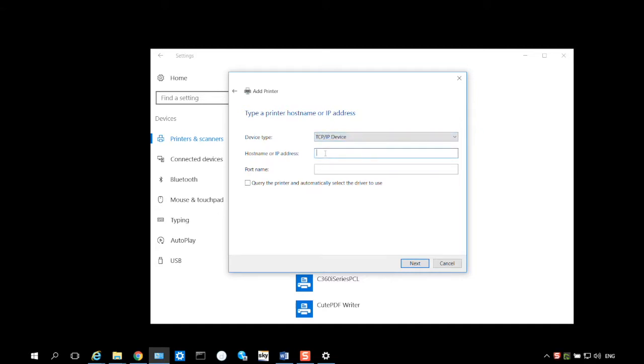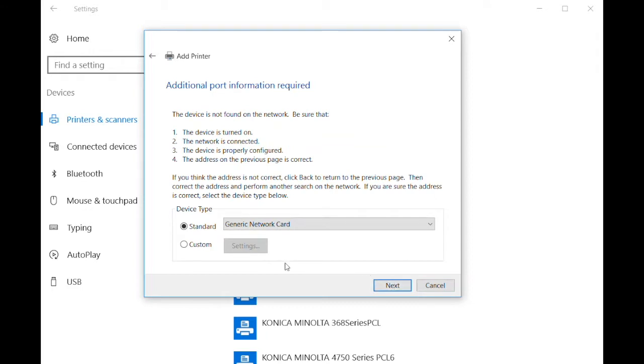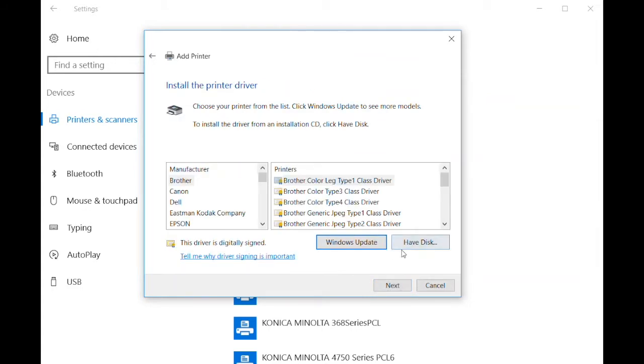Now type in the IP address of your MFD, which was recorded earlier. Please note that the number will be different from the number you see being typed in here. Also, uncheck the query printer automatically. From this page, leave it on Standard Generic Network Card. Press Next and go to Have Disk.